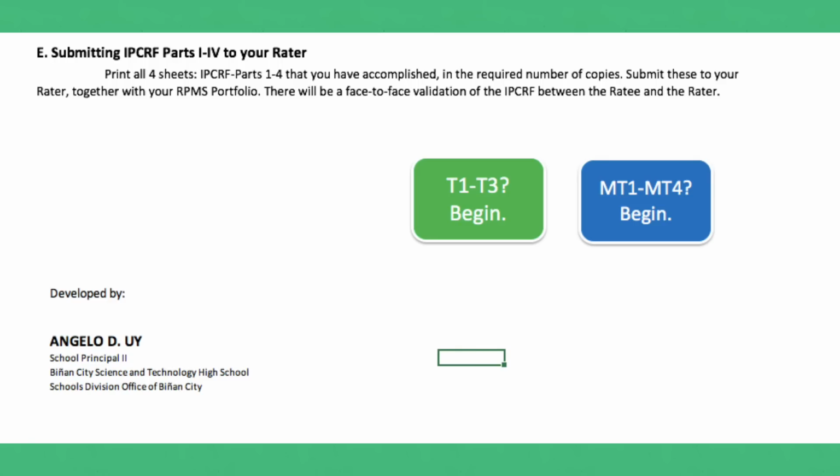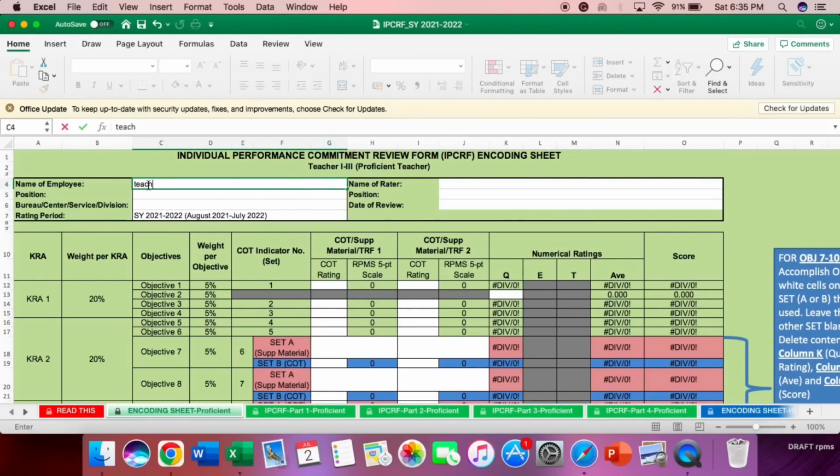Let us begin. Are you ready, teachers? Name of employee, example, Teacher Eloisa. Position, Teacher 1.